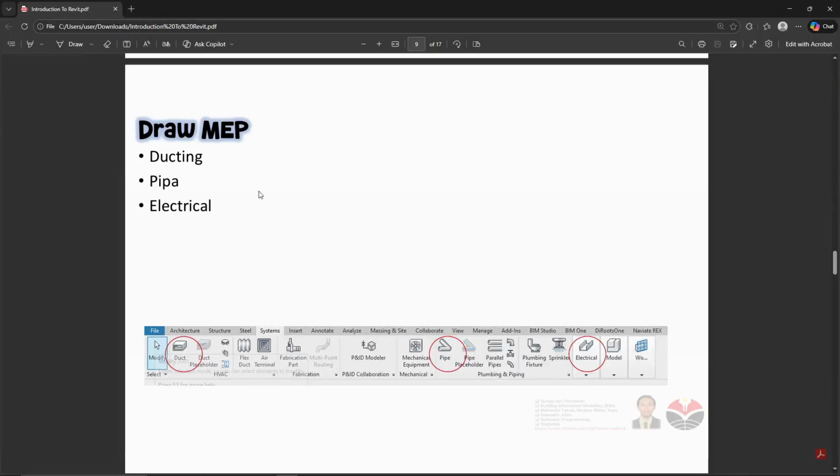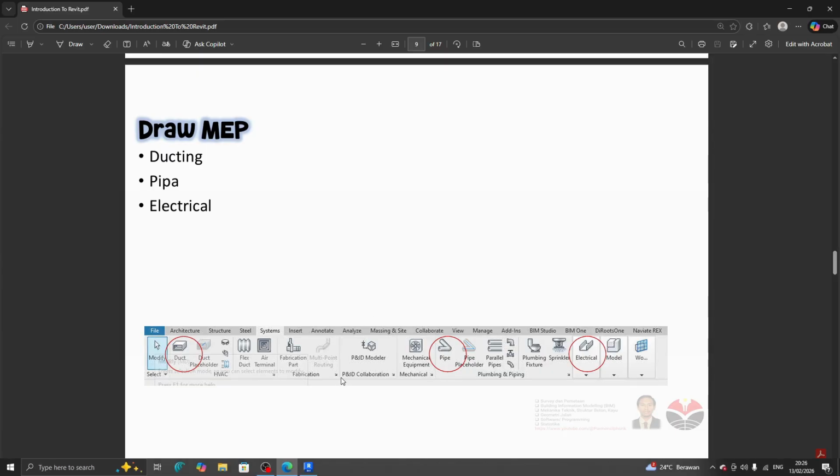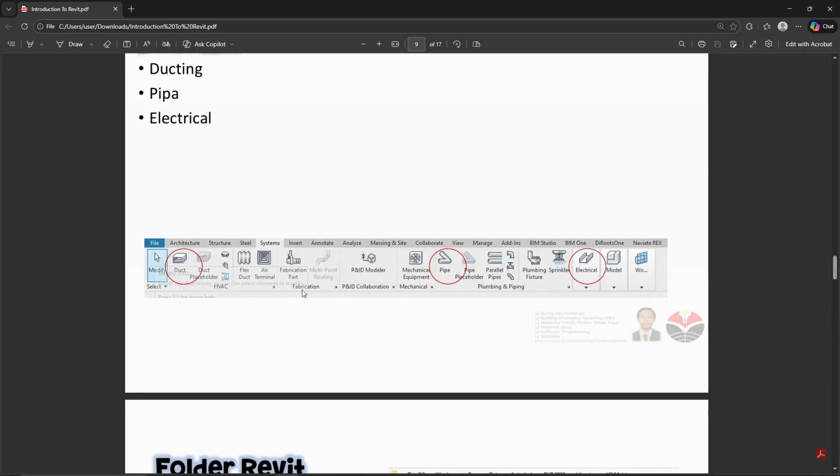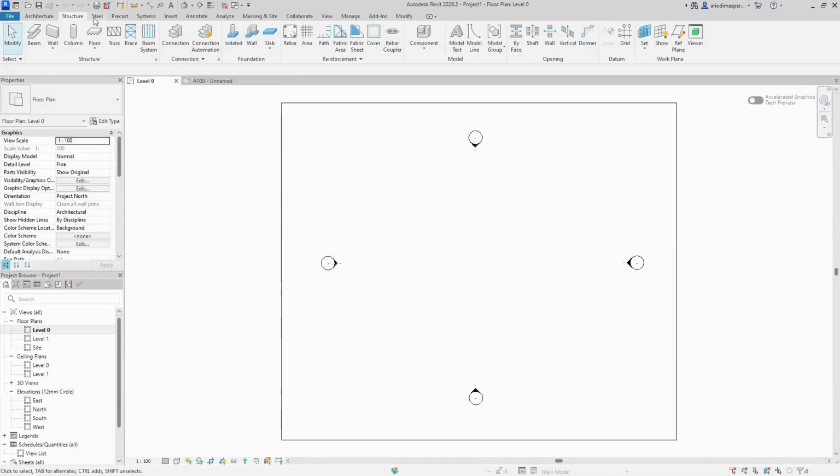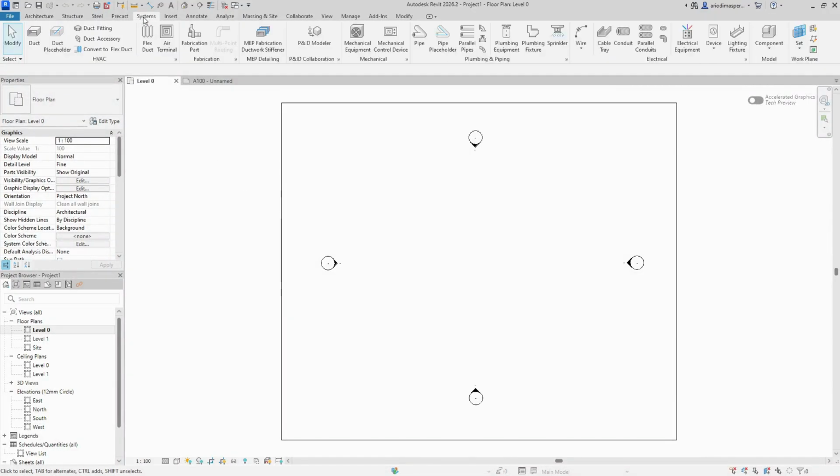Okay, next is the MEP tab. In the systems, you have duct, pipe, and electrical. Yeah, also the other ones, for example air. You can also check it here.